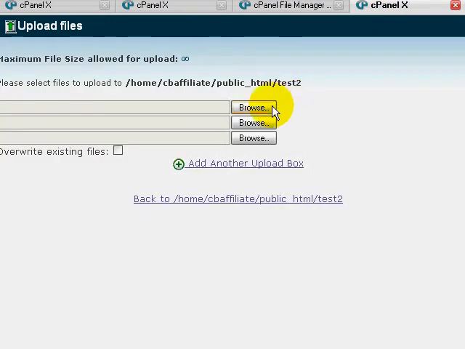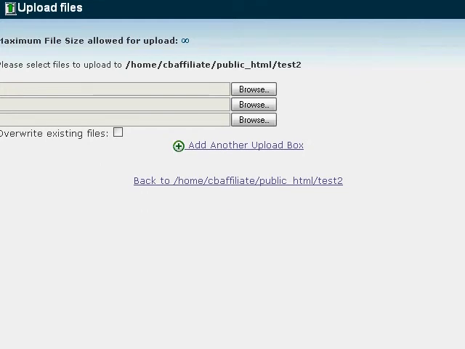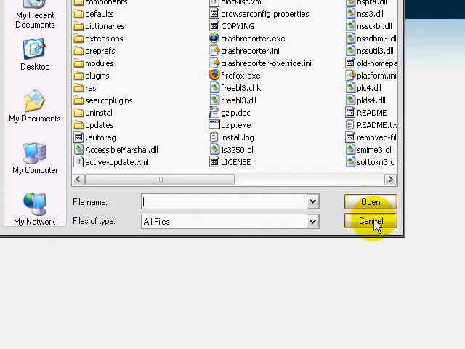I use it all the time, especially because I travel around, and sometimes I access a computer that does not have an FTP program. If it does not have an FTP program, then I can still use the cPanel file manager system, and all you have to do is browse for the file and upload it.